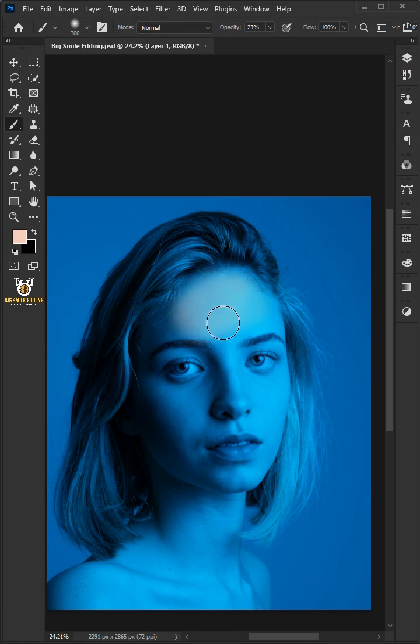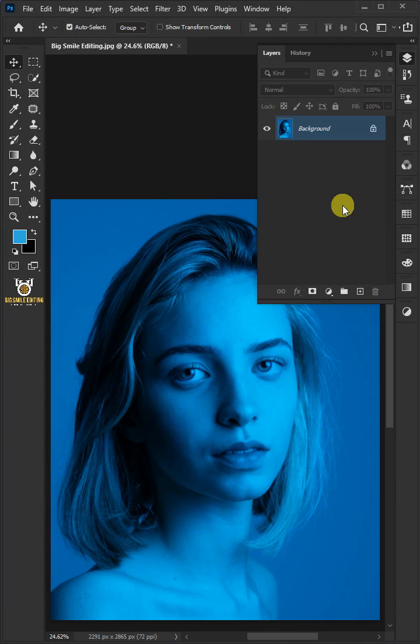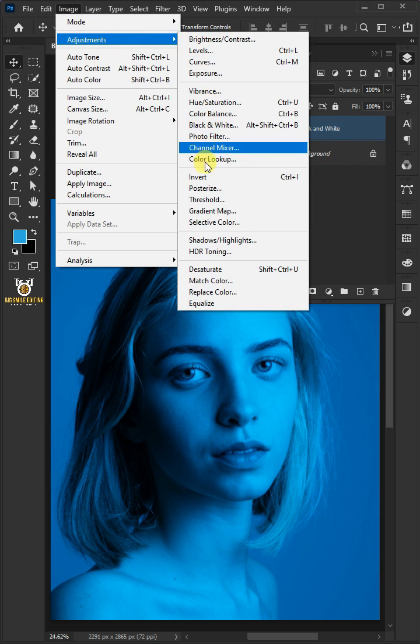Today I'm gonna share with you how to remove color cast and fix the color of the photo in Adobe Photoshop. First, duplicate the background layer by pressing Ctrl J, and rename it black and white. Go to Image, Adjustments, and Desaturate.